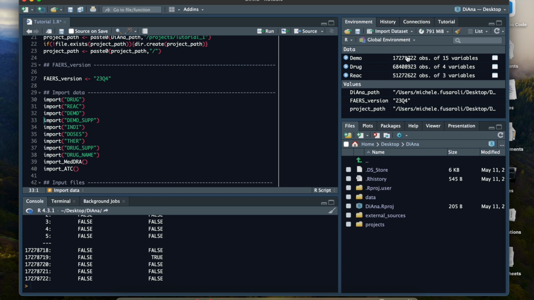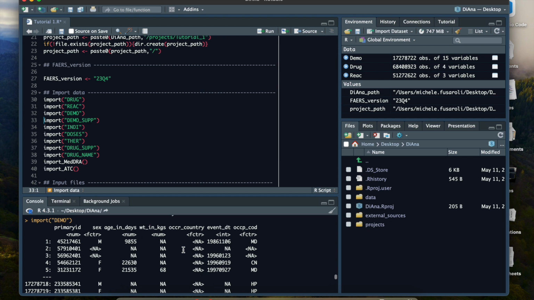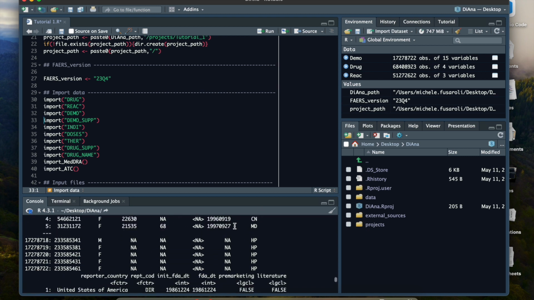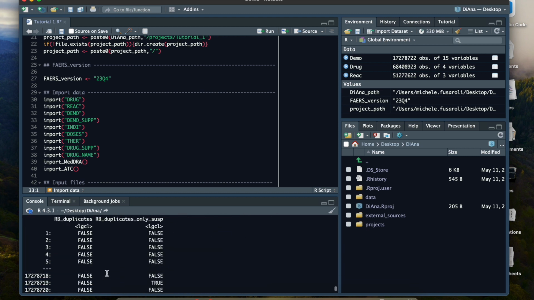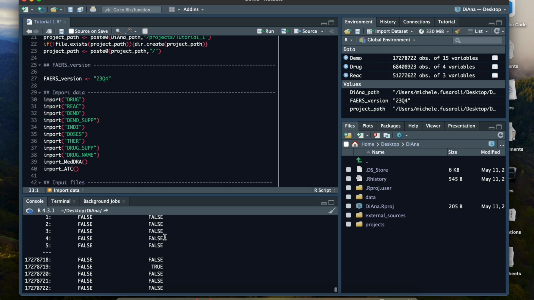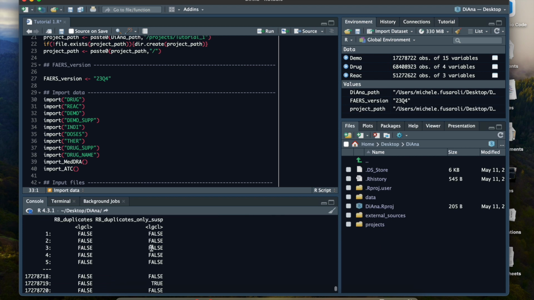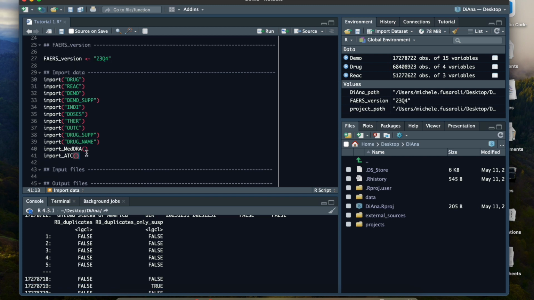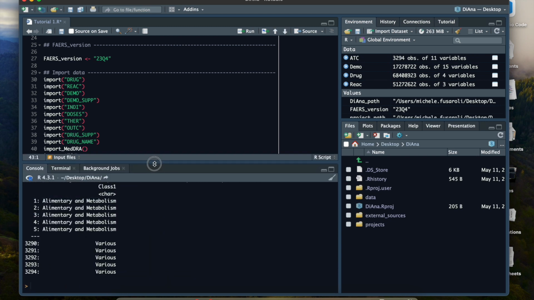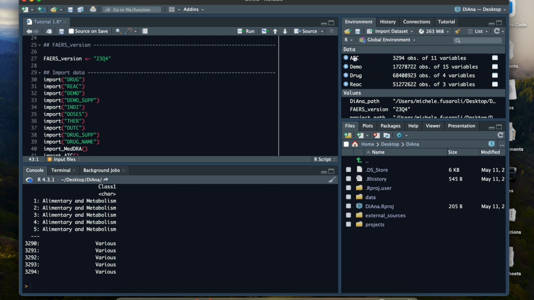Here in fact we have the actual number of reports in the database because each row is a specific report, and you see we have primary ID again, sex, age, weight, the country, the dates, the occupation of the reporter, and also two different deduplication algorithms. In fact, if we see here, for example, true, it means that for that specific algorithm, that report is a duplicate.